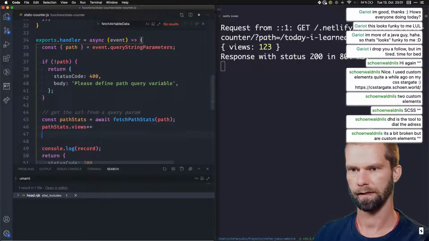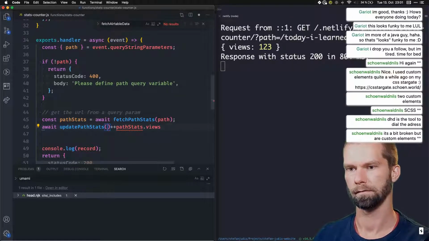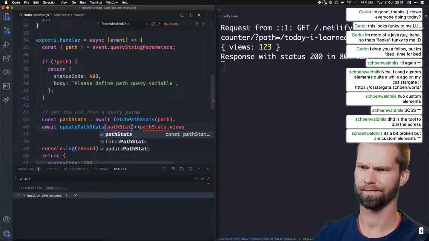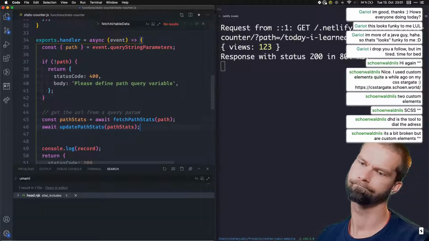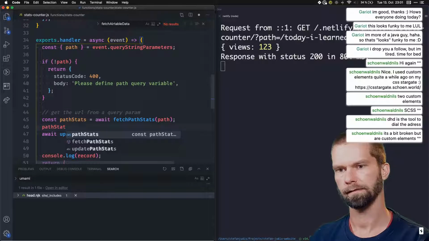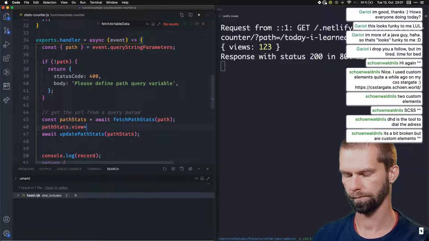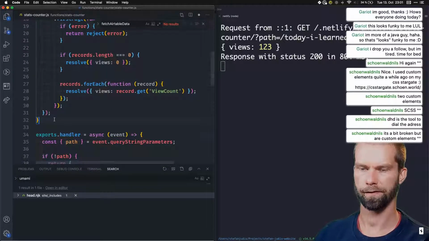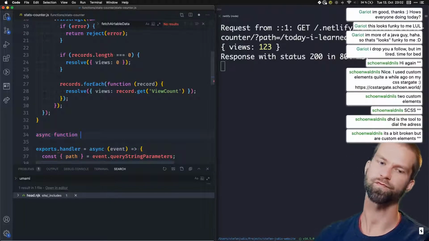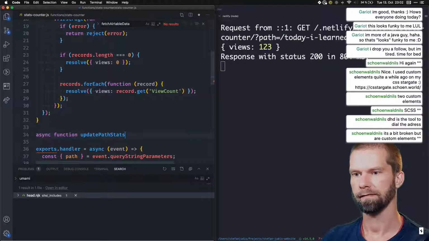views plus plus, and then we say, oh, we could actually do this. Await update path stats, path stat. Oh, I'm not sure if I like that. Path stats views plus plus. Then yeah, let's keep it for now like this. So let's write another function here, which is like async function. What was it? Update path stats.